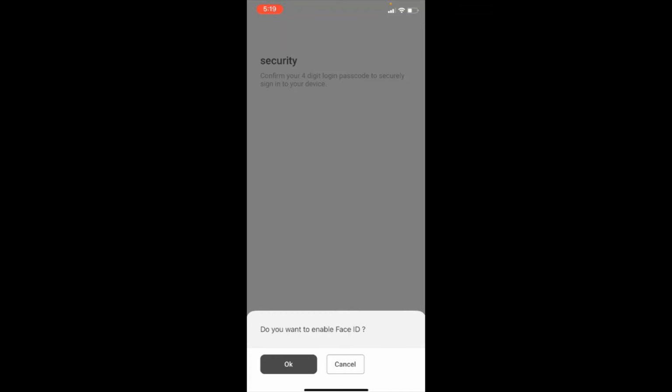For iOS users, you will be prompted to enable Face ID. Click OK to set it up or cancel to skip this process.